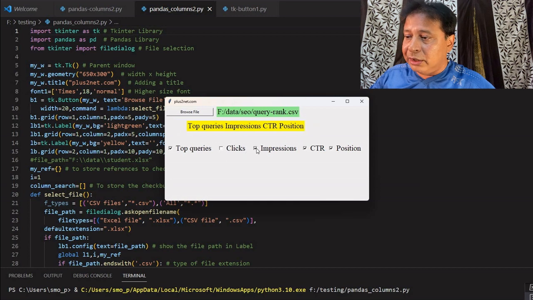I can remove it also. I'd go for this too. So accordingly I can keep on changing. Browse whatever files I pick up, the columns will be displayed. We'll learn all about this.